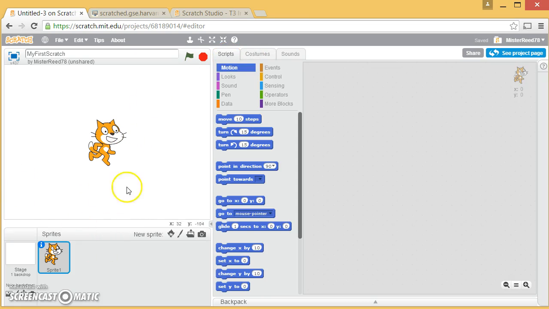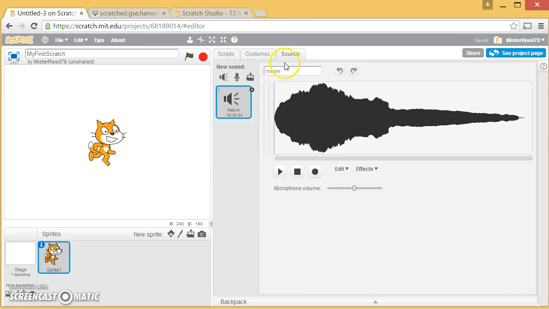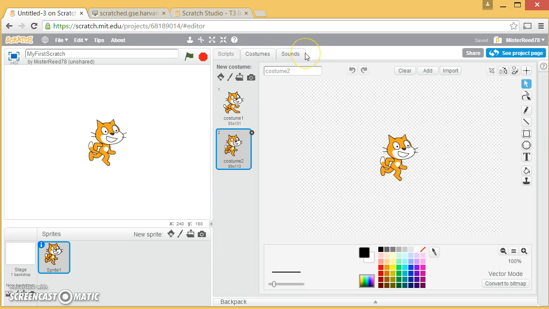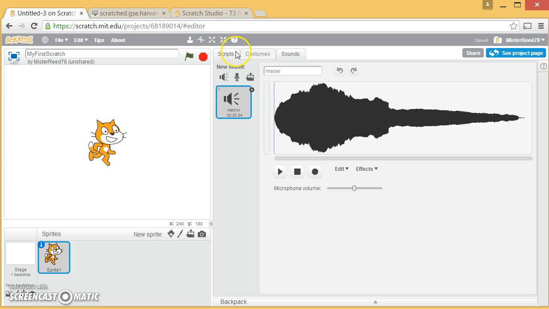So inside your sprite, you can boss him around with code. You can change the way he looks. He also has some sounds associated with him. And you can associate more sounds. You can record your own sound. You can upload a sound. There are lots of sounds built in to Scratch. But basically, that's what's going on with him. He has his actions, his looks, and his sounds that you are going to edit, and it's going to be awesome.